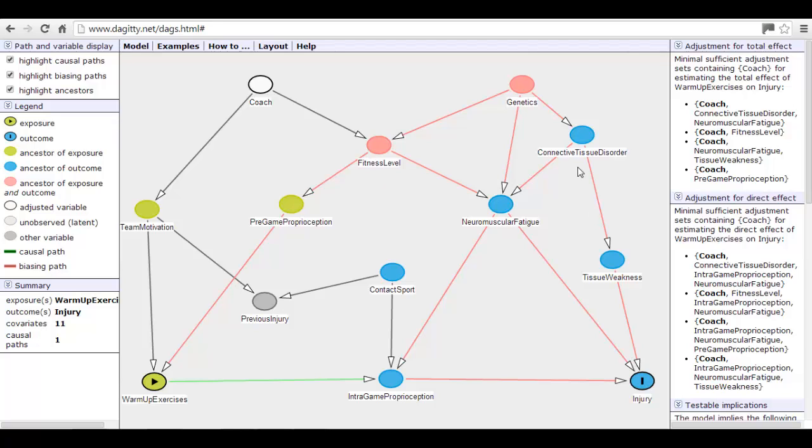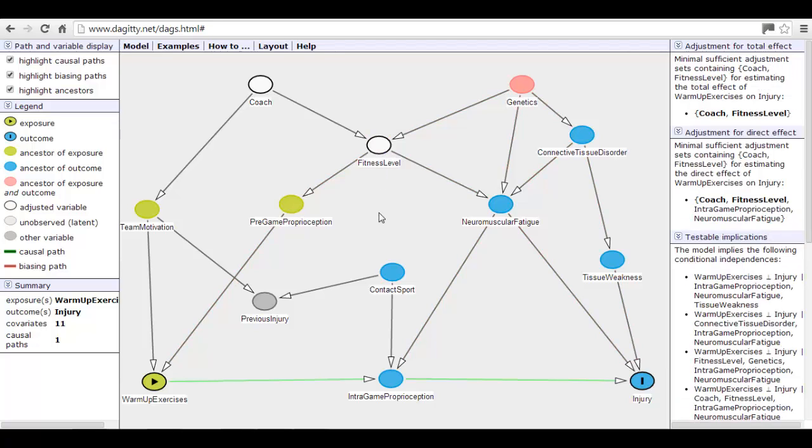Now, there are still some backdoor paths remaining. And what the program told us was that if we adjusted in addition on fitness level, that we would be able to block all of the backdoor paths in the DAG. So let's try that now and see if it works. So now I've adjusted fitness level, and you can see that all of the backdoor paths have turned away from the red color. And so we have successfully blocked all of the backdoor paths in this DAG.